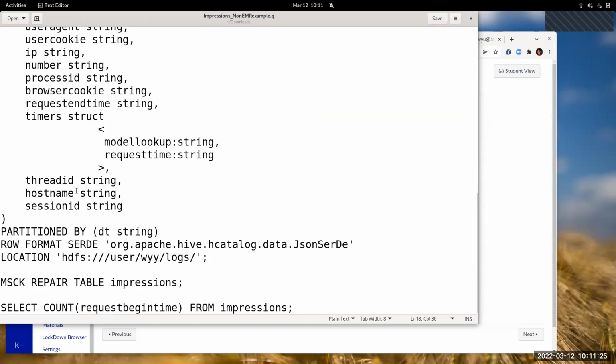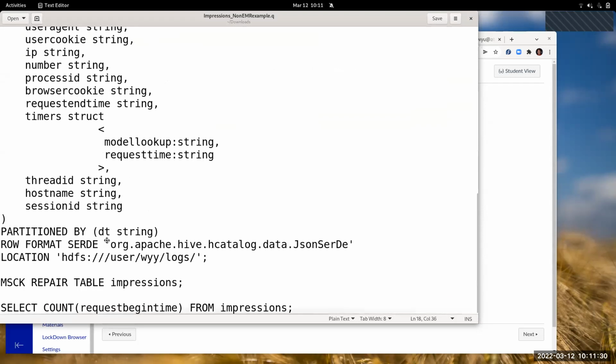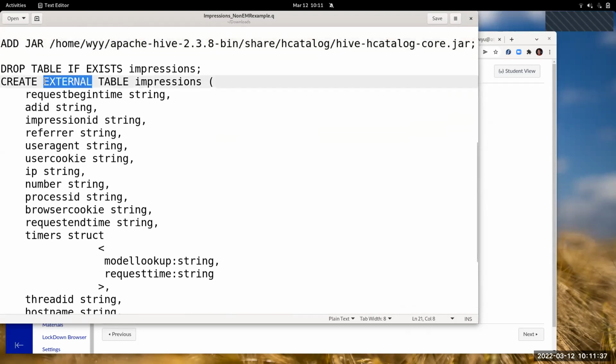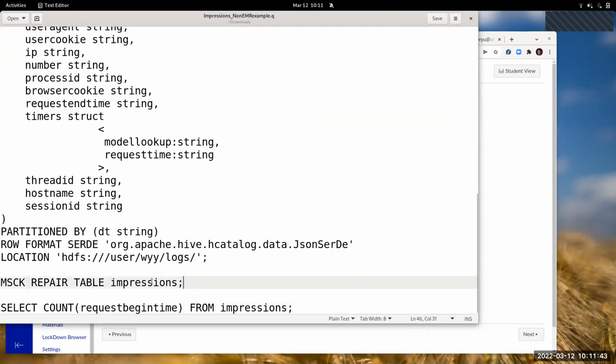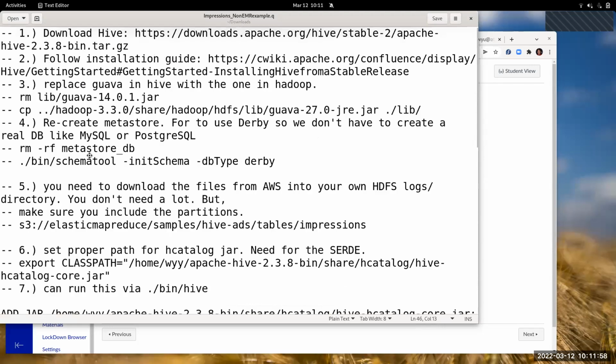Now you can run this interactively in Beeline. You can run this line first, then run this line next, then run the create table. MSCK repair table is because what I'm doing here is this is an external table. So for the external table to be usable, you have to run this command first. Specify the schema. Now the actual file itself, let's have a look at that.